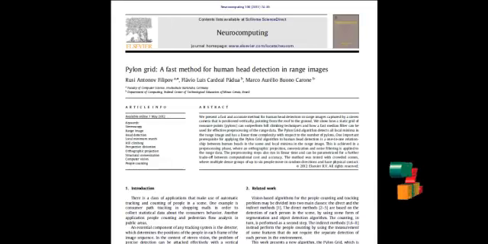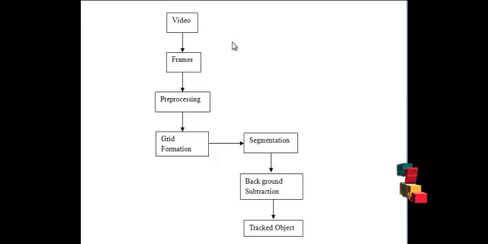And then finally we track the objects by plotting a rectangle over them, so that the persons are tracked in the whole video from the starting to the ending frames. Let me discuss the flow of the process Pylon, a fast method for human head detection in range images. We have done this process using videos.